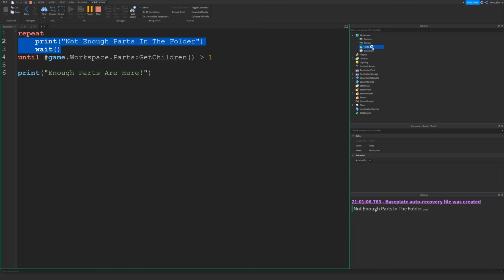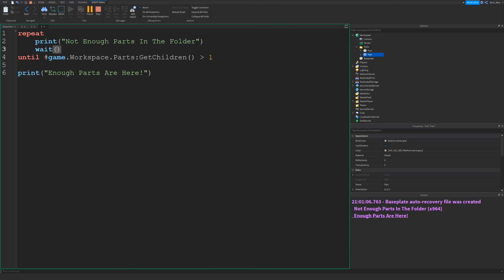And if we do go ahead and insert 2 parts into the folder now, so we've got 1 in there, let's duplicate it, and bam, it has exited the repeat statement, because it has kept looping around until there has been 2 parts. Every 0.03 seconds it's been checking, and eventually it has detected, okay, there are 2 parts in the folder, and we wanted it to be greater than 1, and that condition has been met.